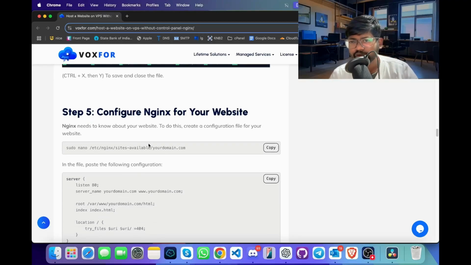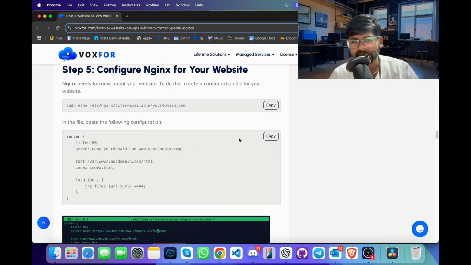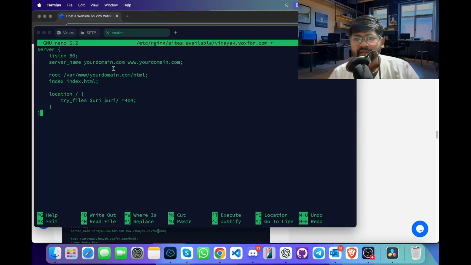Configure Nginx to respond to website requests. Go to our terminal and use the nano command to create an Nginx configuration. Instead of yourdomain.com, type the name of your domain. Paste the snippet for configuration of your domain. According to this configuration, our Nginx server will listen on port 80, the default port for HTTP. Our server name shall be the domain, so replace yourdomain.com with the name of the website or domain you own, along with the www version of your domain if it exists.